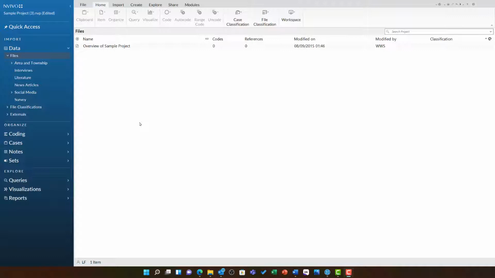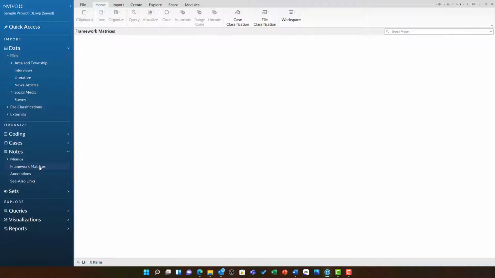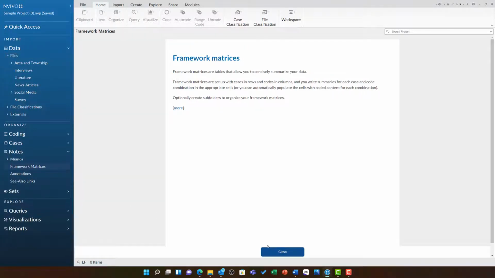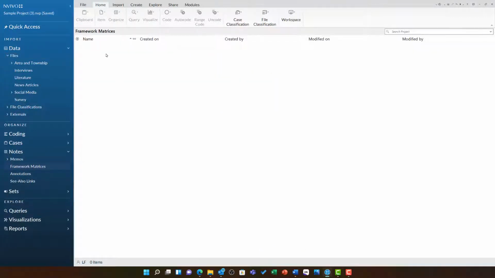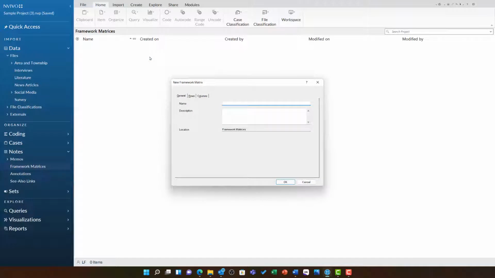To start with your own framework matrix, you first need to open the Notes folder and select the Framework Matrices folder. I'm going to click Close on this helpful information and then right-click to create a new framework matrix. I'm going to call this Fishing Industry Decline, as these are the themes we're going to be exploring.